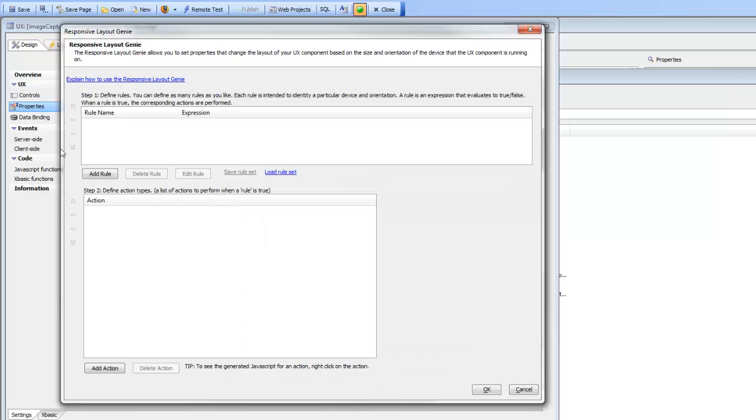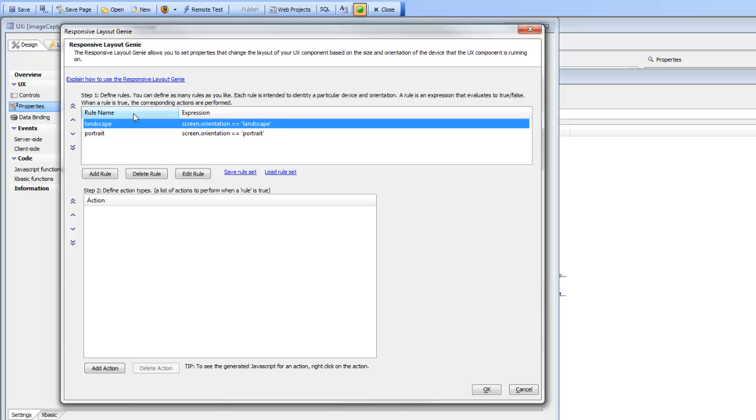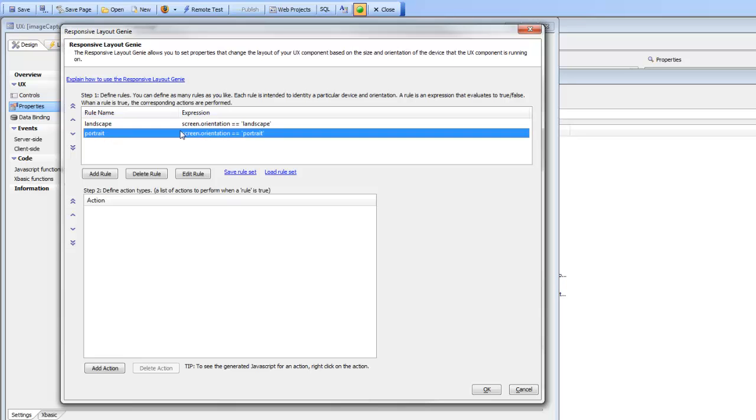Rather than just go and create my own rules right now, let me load a rule set, and you can see I have a predefined rule set here called landscape and portrait. You can create your own rule sets and then just save them if you want, but right now we're just pulling in this very simple rule set that has one rule that tests if our device is in landscape, and we've given that rule a name called landscape, but it could have just as easily been called Bob or Fred. And then another rule here called portrait, which tests if we're in portrait mode.